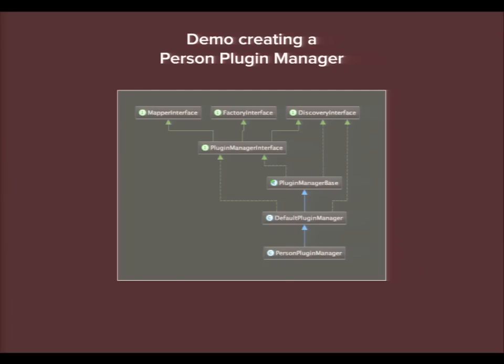So I'll go ahead and create a demo of doing a plugin manager. In a sense, this is what the relationships look like. We have a person plugin manager, which is the fictional plugin type that I've created, which is a really lame example. It's extending the default plugin manager, and that itself is implementing a lot of interfaces, which you can see in the green dotted lines. It implements the mapper interface, factory interface, and discovery interface, of course. And then it also implements the plugin manager base itself.